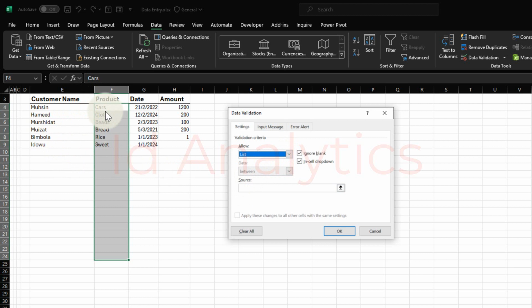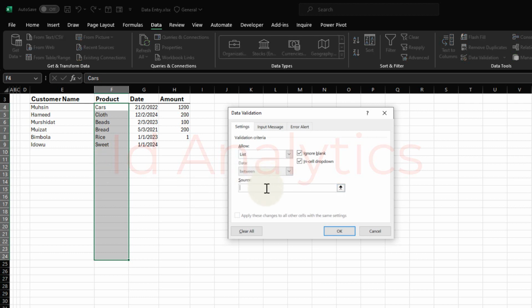So this time around we want to pass a list into this, so that whoever is going to enter details has the option to select from a list of items. What we then need to do in the Source here is to type in the options. For now we have options of cars, clothes, ice beads, rice, sweets. We just need to type all of these comma separated. After each item you put a comma, and that is taken into the list.